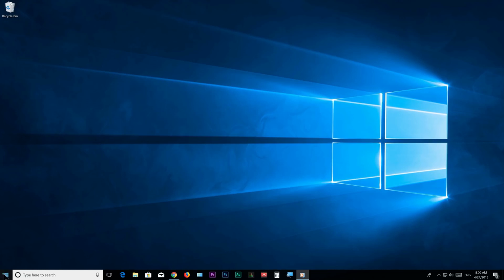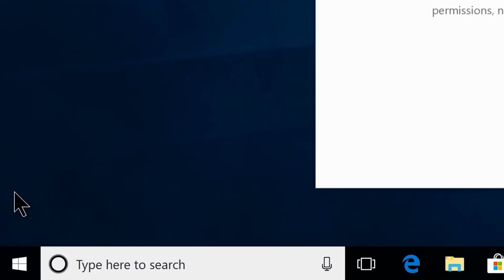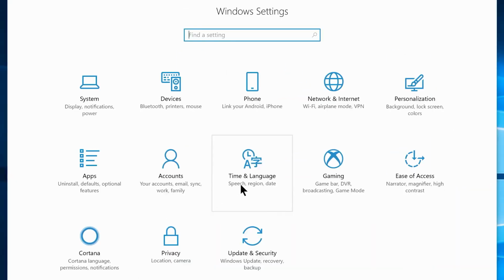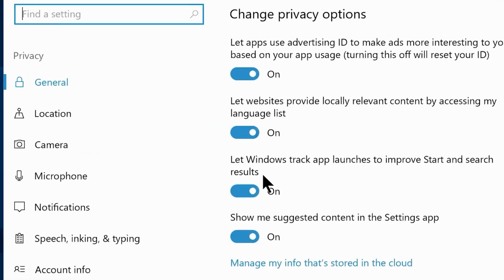First, you will need to go to the start menu and click on this gear icon. Or you can also search settings on the start menu as well. As you can see, the Windows settings is just launched, and once you are here, first you're gonna need to navigate to the privacy settings. Now disable let apps use advertising ID, let website provide locally relevant content, let Windows track app launches, and finally disable show me suggested contents option as well.